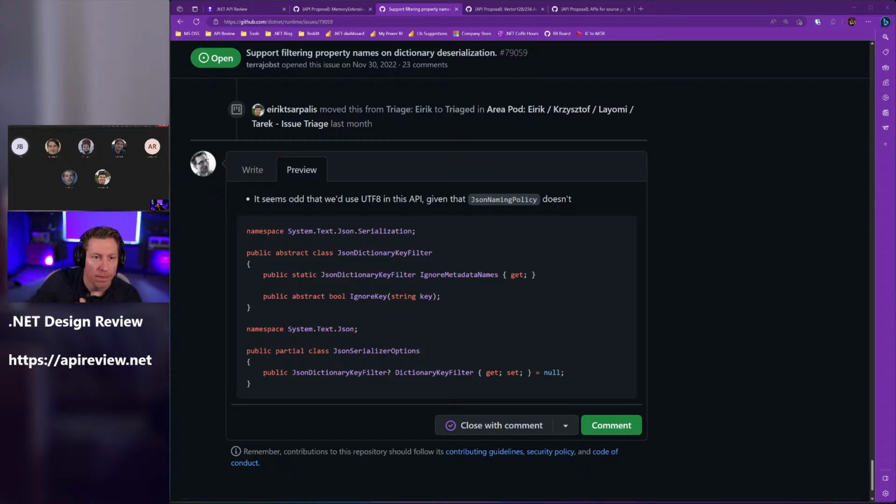What is on that type? Would the filter make more sense to be on? No, so the dictionary key policy is of type JSON naming policy. So it's just, what casing do you want? It's not greatly named, but it's just a naming policy. Okay. But to your point, we could probably name this dictionary key filter policy, but that seems excessive, right? I think just prefacing with dictionary key makes sense because then it's next to dictionary key policy.